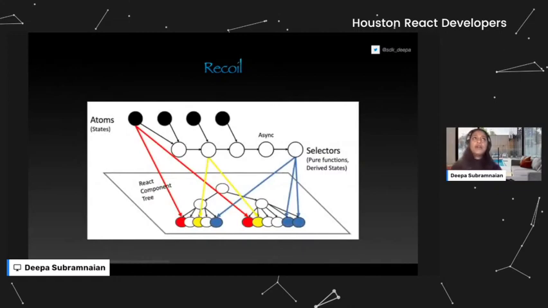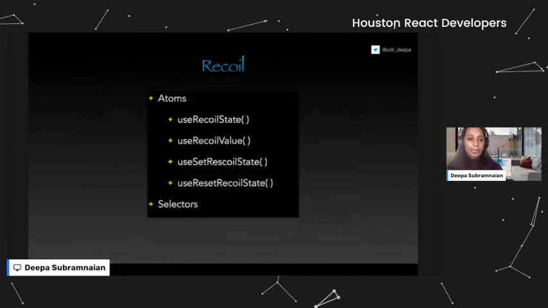If you see, Recoil creates a data flow graph, like here, and that flows from atoms, which contain shared state, through the selectors, which consist of pure functions, and down to your React components. So these are the methods that are available in Recoil.